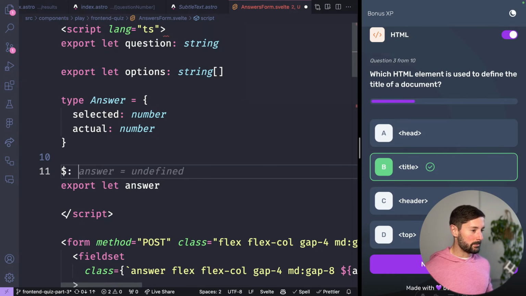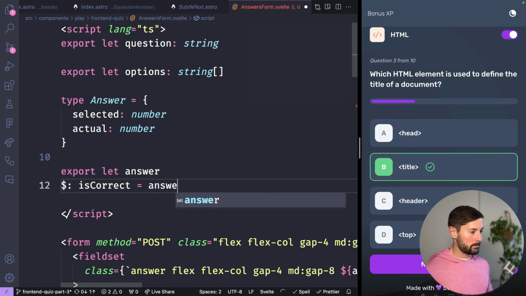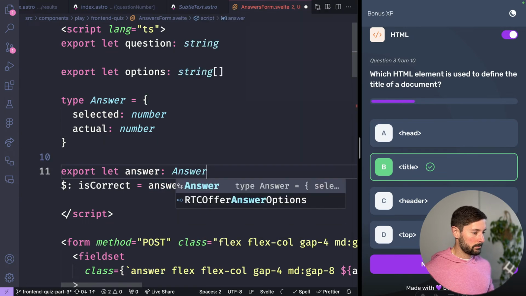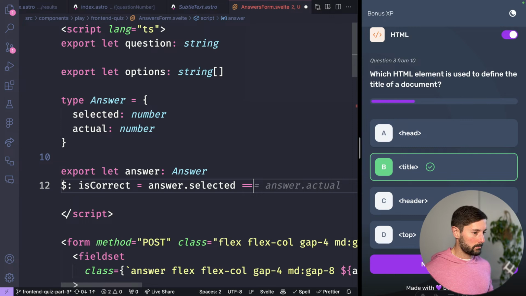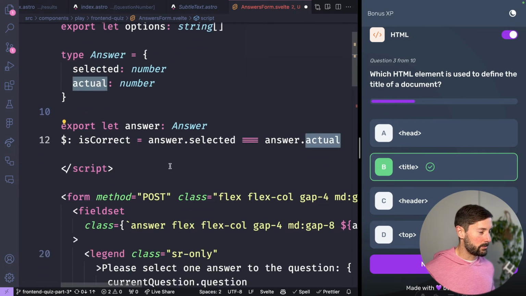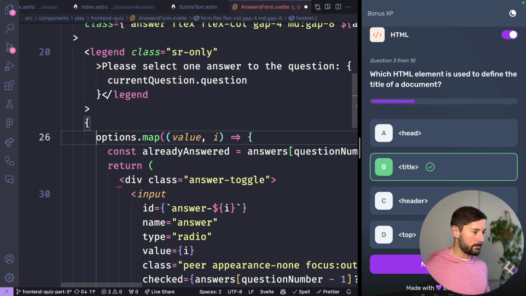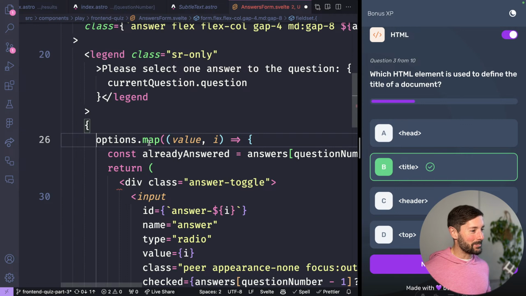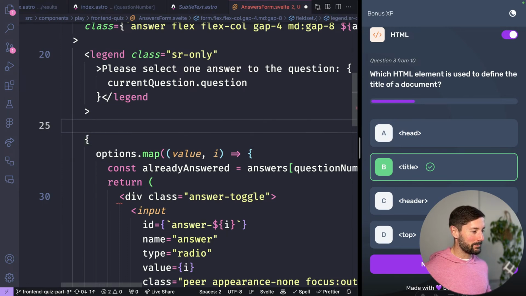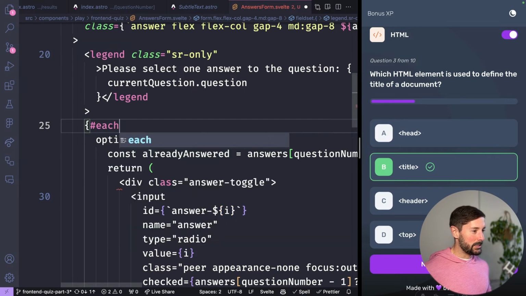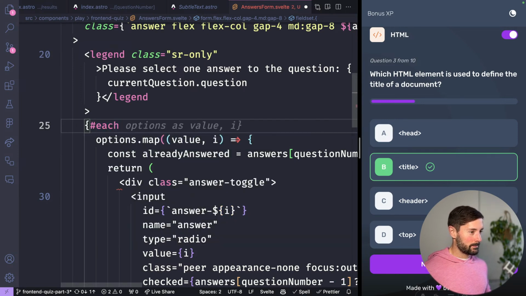Maybe we can derive this. So the user selected this and the actual answer is this. And it's correct, why not? Like this, great. And here we're gonna map. We're gonna loop, which is not done with a map in Svelte. It's done with an each. Options as value e, or option, I guess.